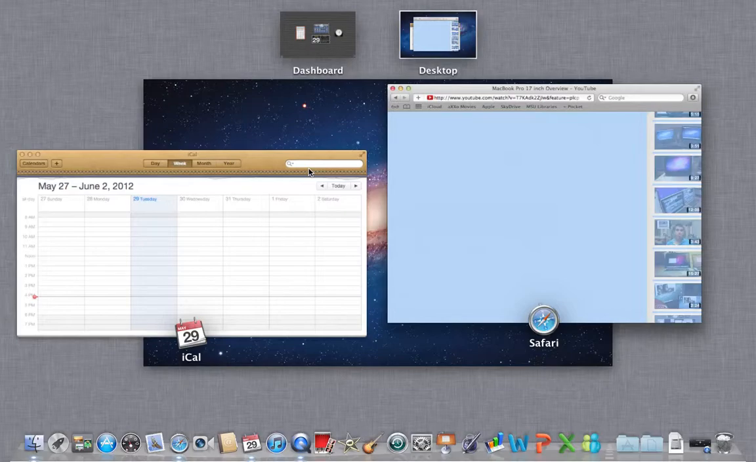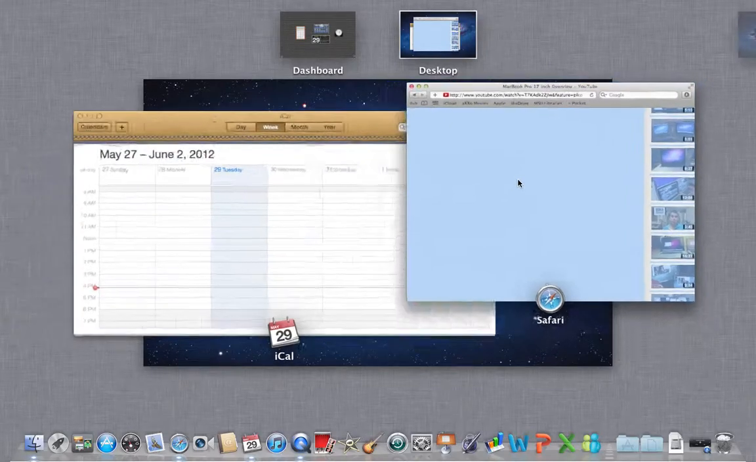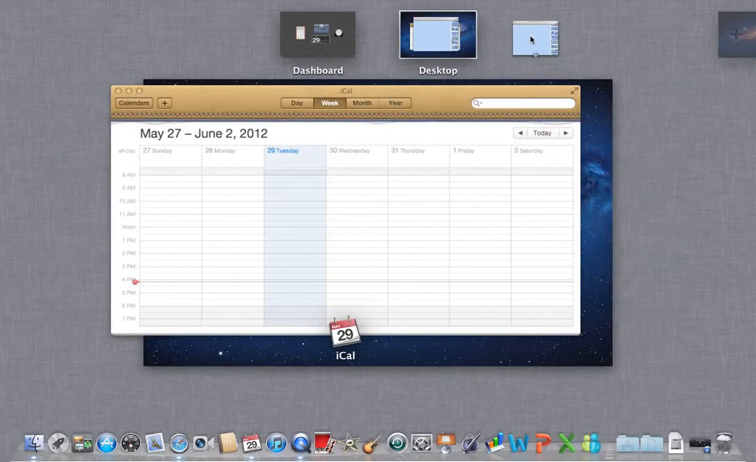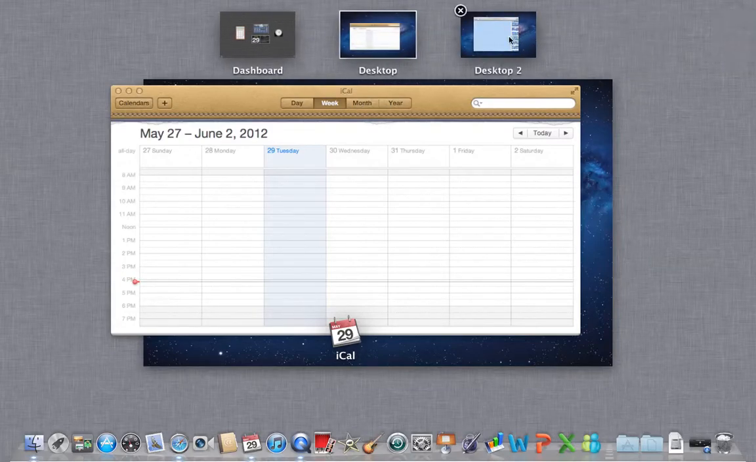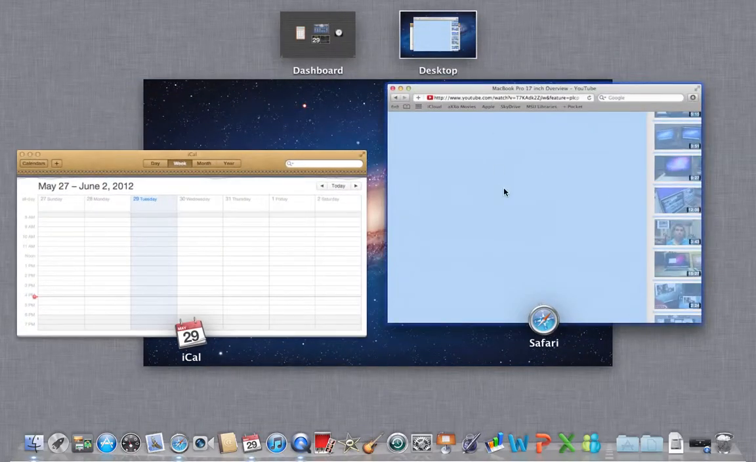Now let's say I want to work in my calendar and manage appointments on one desktop or space, and on a completely separate screen have all my Safari apps. No problem. Just click and drag to the top whatever window you want to move, and you can create yourself a new space. Voila. To delete a space, just click close, and it takes it back to your first space.